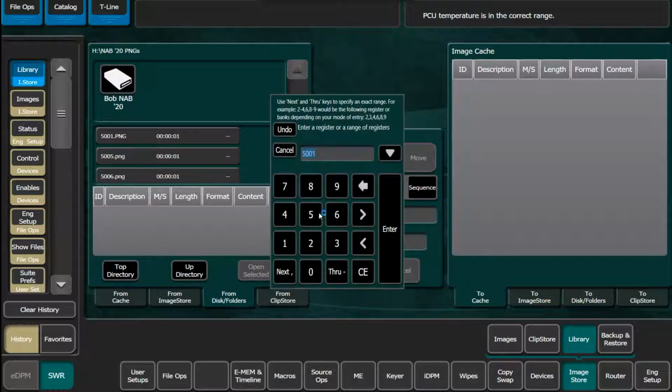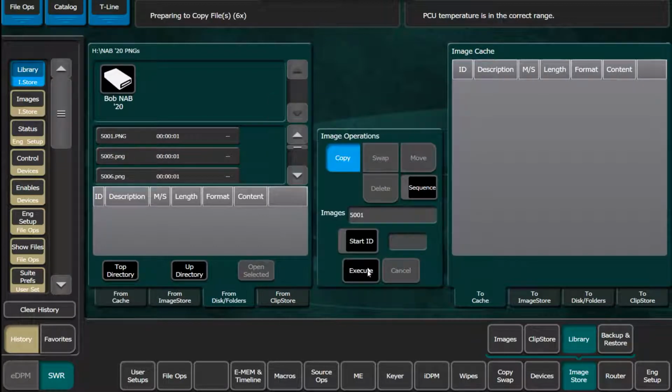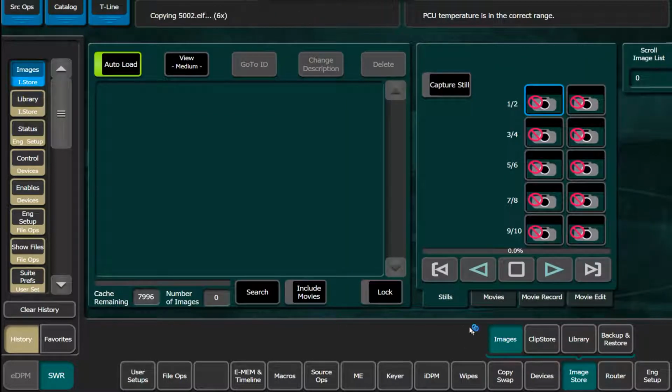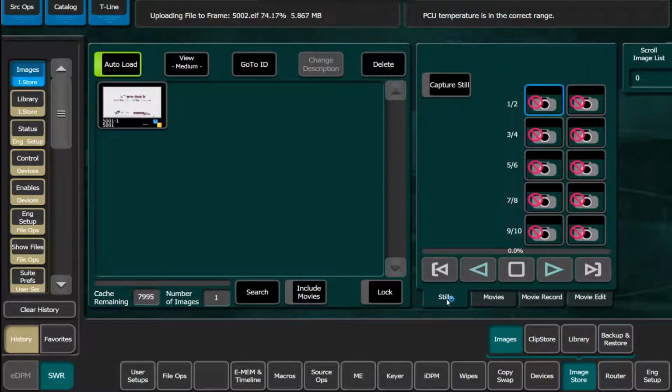I'll enter in 5001. In my images window, I'll tell it to execute and say yes to all. Up here in the upper left, you can watch as it starts to create these images. And let's go into the images pane and see the stills as they start to populate.